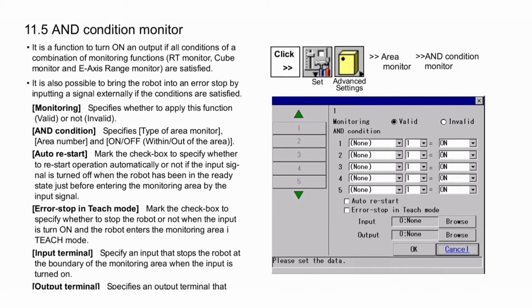Next is AND condition monitor. It is a function to turn on an output if all conditions of a combination of monitoring functions, RT monitor, cube monitor and E-axis range monitor, are satisfied. It is also possible to bring the robot into an error stop by inputting a signal externally, if the conditions are satisfied. Monitoring specifies whether to apply this function, valid or invalid. AND condition specifies the type of area monitor, area number, and on or off within or out of the area.